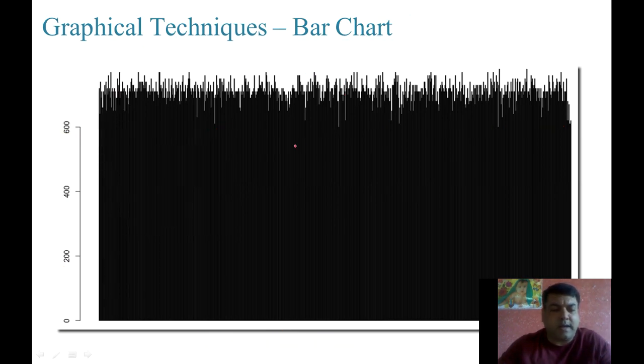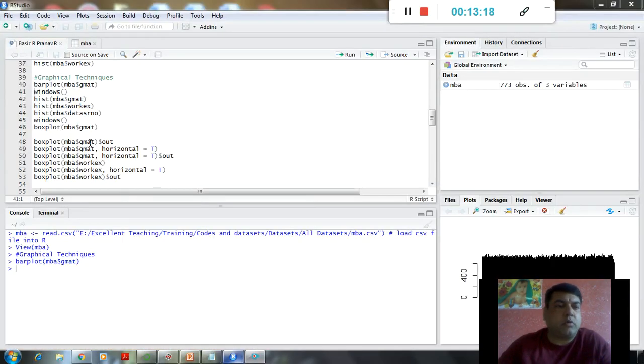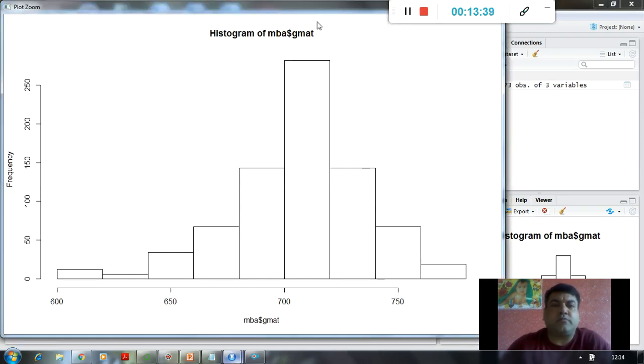Now we will try to understand another plot, and that is called the histogram, right? For the same MBA file, now I am using the histogram function, HIST, on the same column, that is GMAT scores. So when I plot this, my histogram will look like this. This is my histogram for GMAT. Now if you see this particular plot, what understanding can you make out from it? What analysis can you come up with?